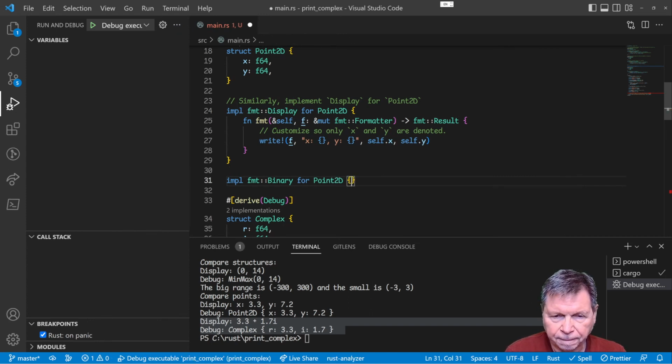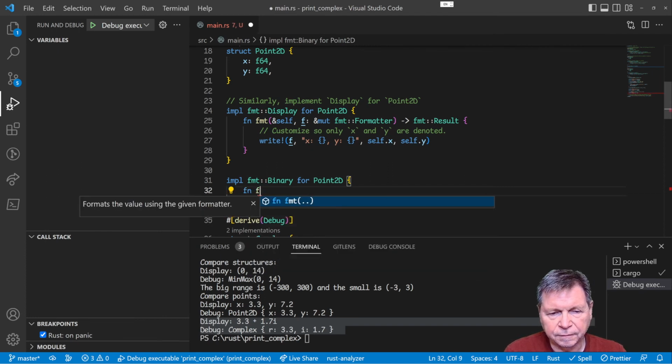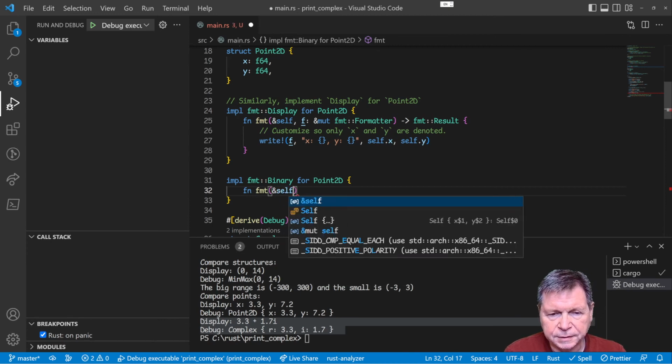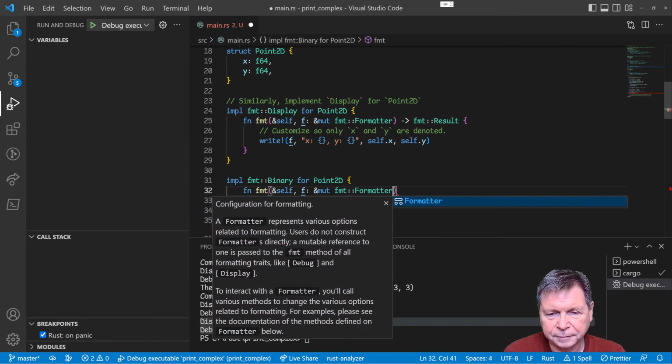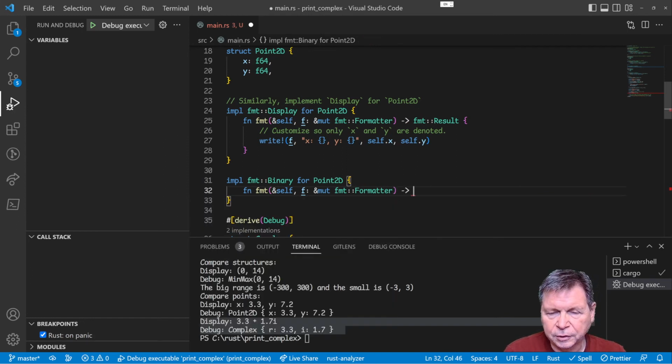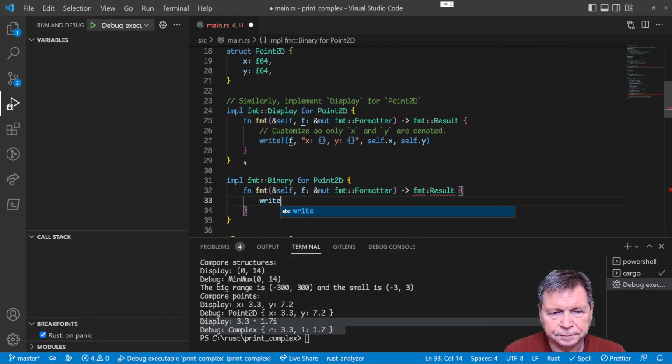D. And fn fmt, and self, F colon, and mut formatter, returns result, and in here we're just going to write F and then X colon curly brackets colon B, Y colon curly brackets colon B.